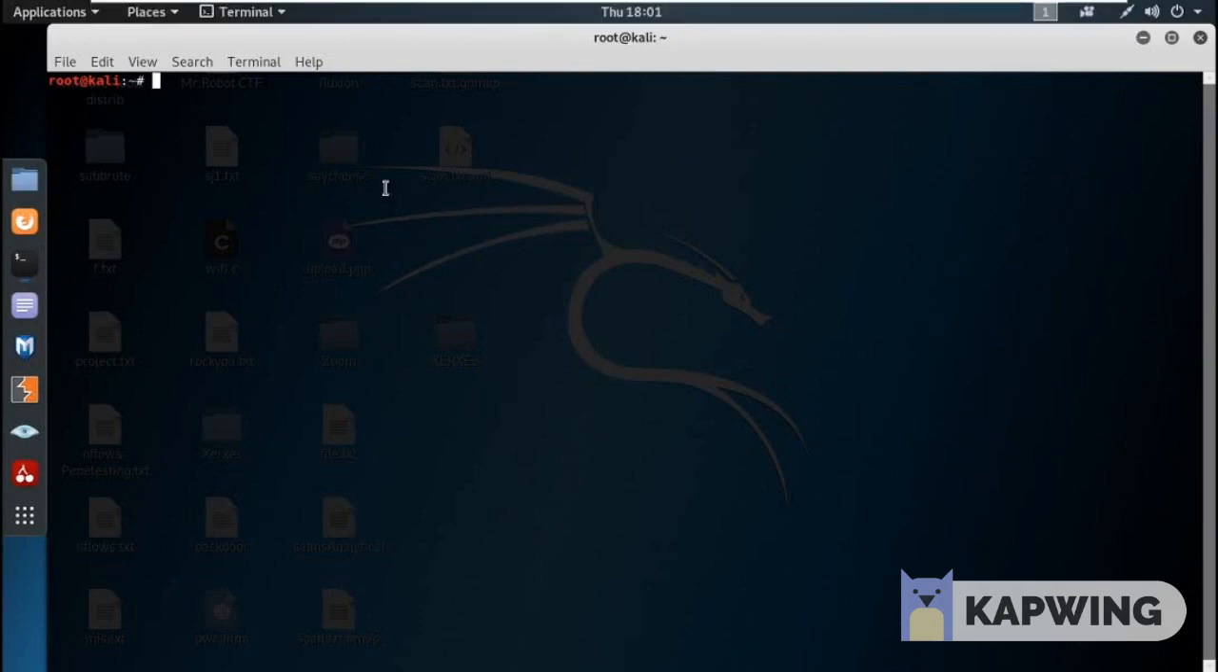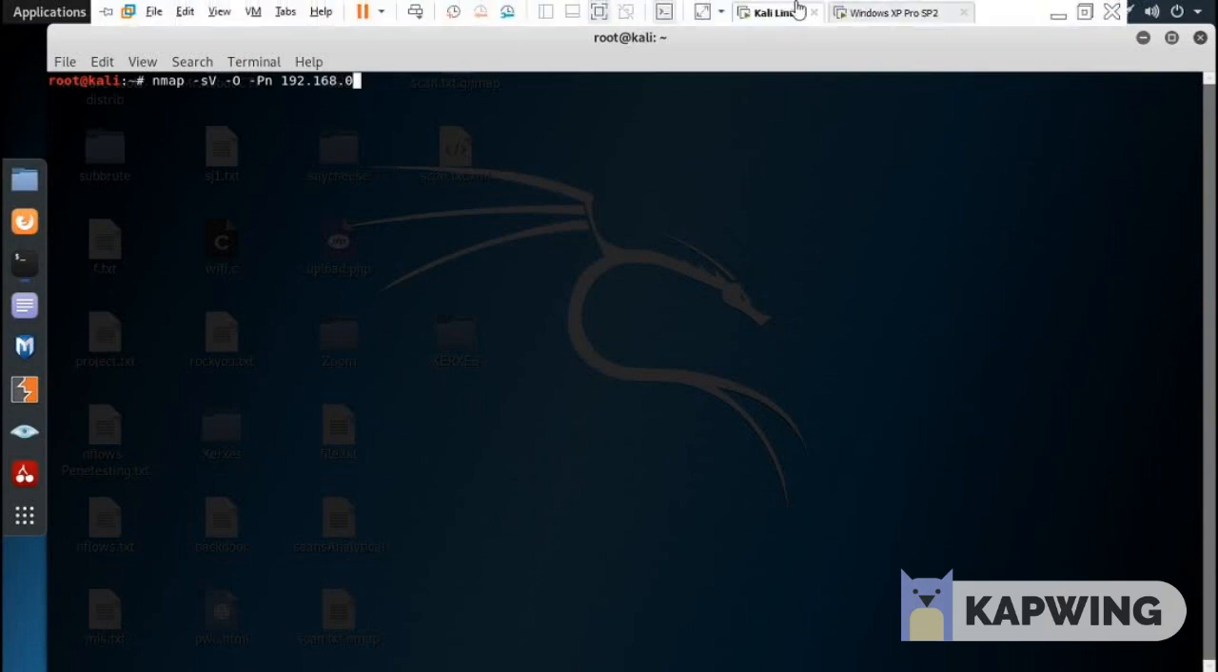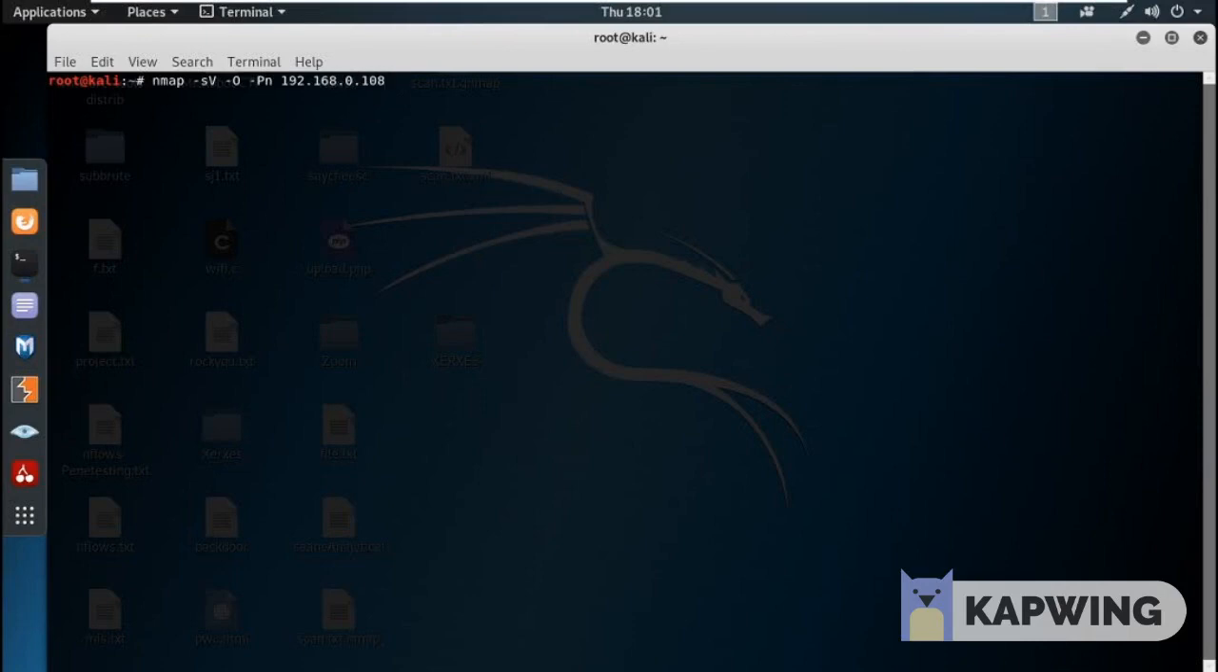Now I am opening Kali Linux, and this is the terminal. If I want to scan the XP IP, I will write nmap -sV for version scan, then -O for OS detection, -Pn for the no ping option, and now the IP of Windows XP, 192.168.0.108. Okay, now I'm hitting enter. Now Nmap has started its scanning. It will take some time to complete.